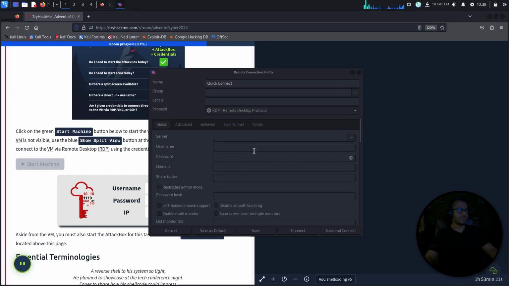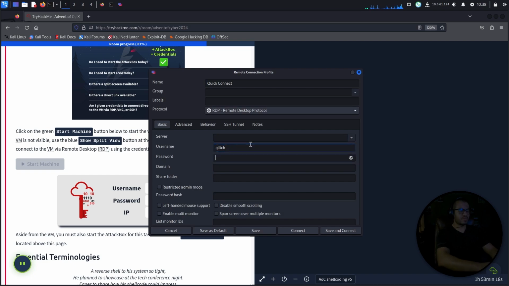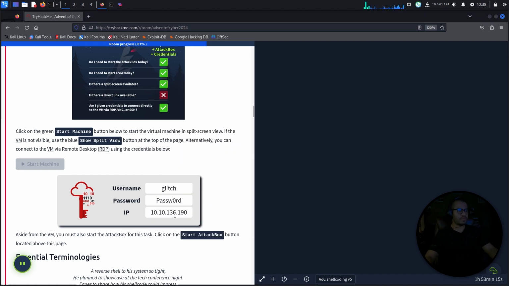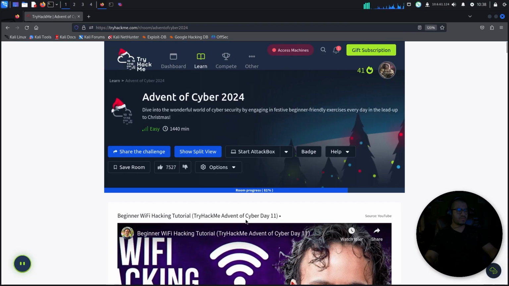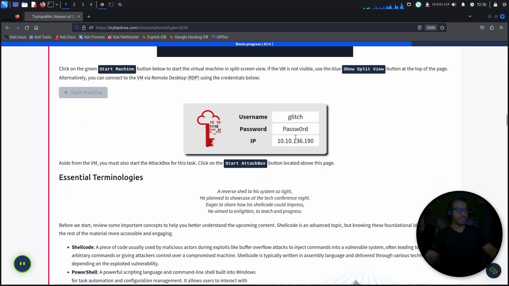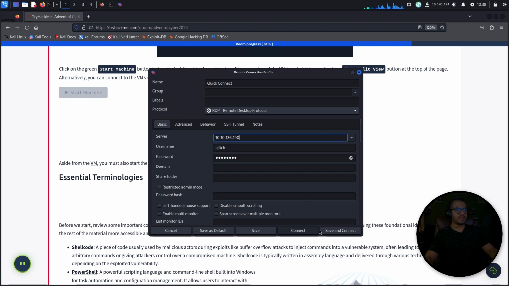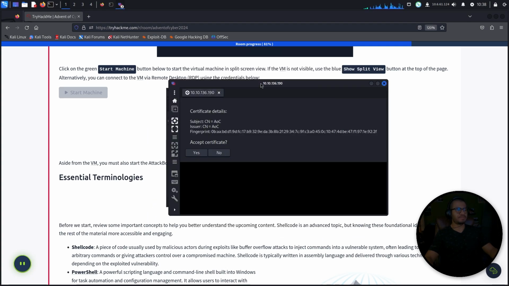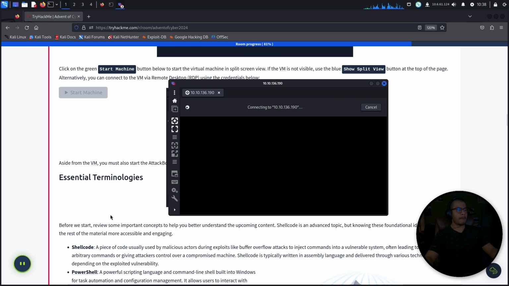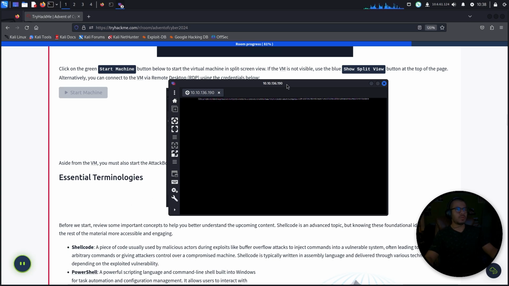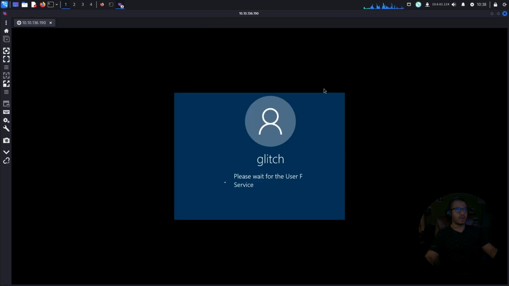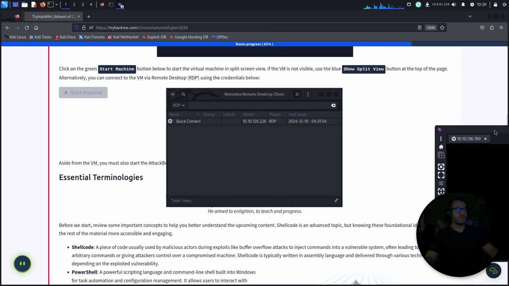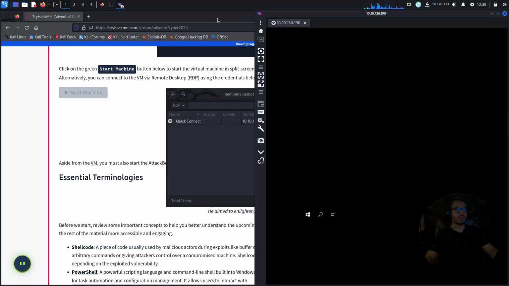So let's copy the password. We already know the username, which is glitch. Password copied, and then also the IP. Exit split screen view. Okay, yeah, server, this connect. Okay, we are connected to the Windows machine. That's good. That's what we wanted.